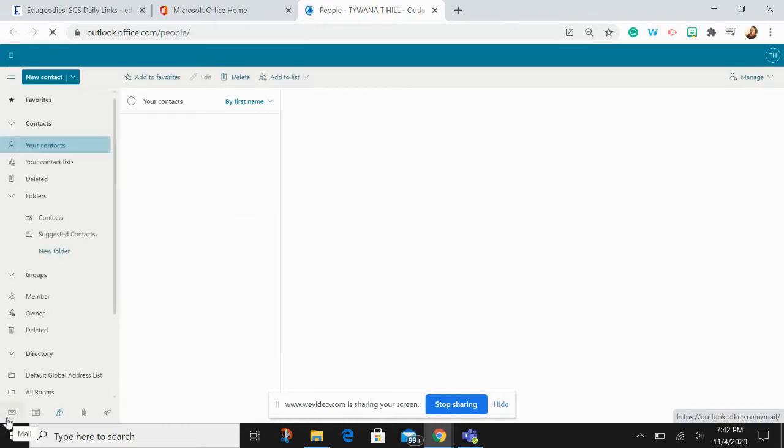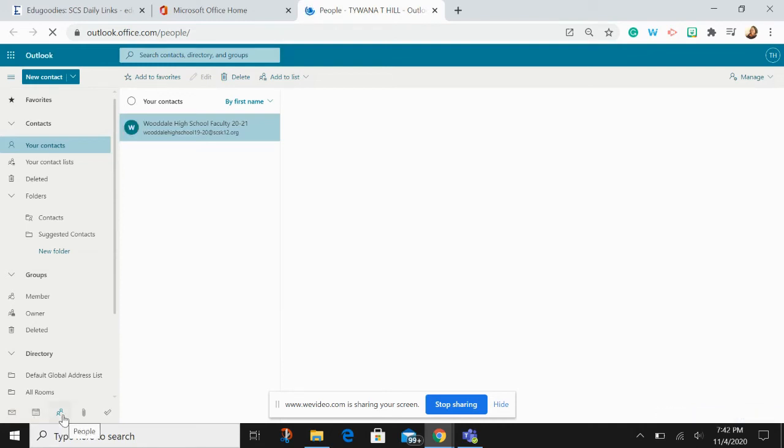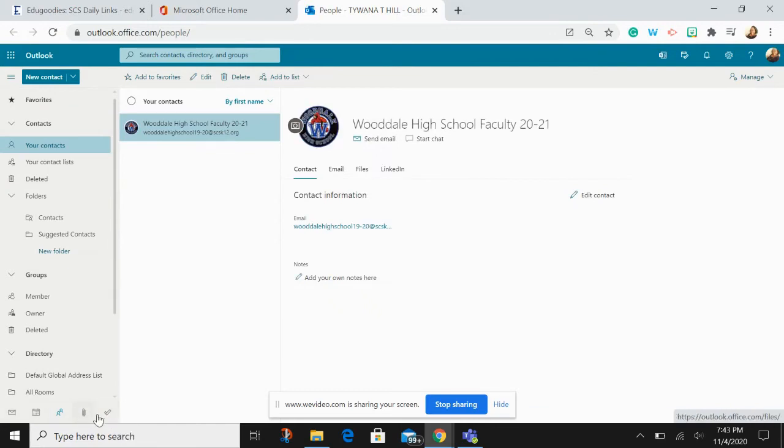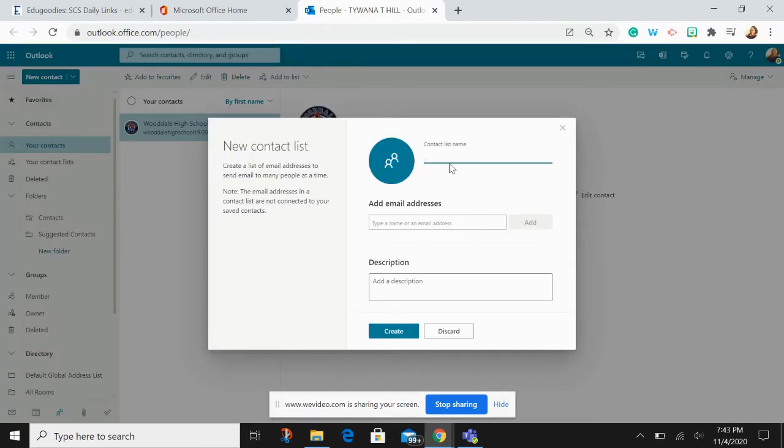Now, what we're going to do is create a new list. So in the top left corner, you'll see where it says New Contact. You will hit the arrow and you will click New Contact List. Once it opens, give your list a name.